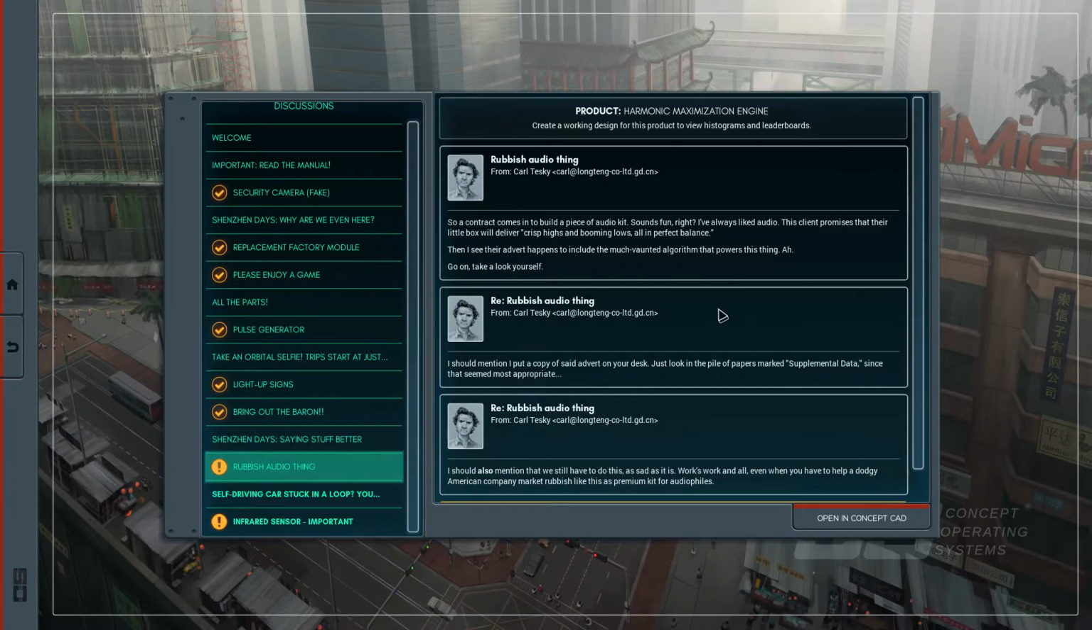Radio rubbish audio thing. Carl Teskey, he's here. So a contract comes in to build a piece of audio kit. Sounds fun, right? I've always liked audio. The client promises that their little box will deliver crisp highs and booming lows, all in perfect balance. Then I see their advert happens to include the much vaunted algorithm that powers this thing.